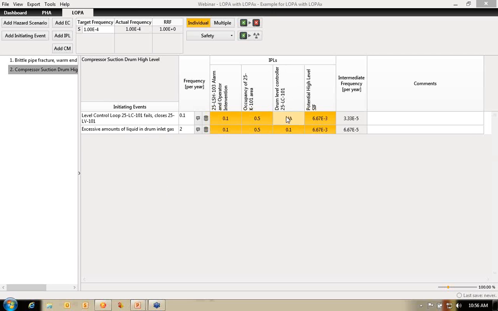And that's kind of what I showed here on the screen, where I have the controller being a protection layer for the excessive amount of liquid, but not being a layer of protection for the control function failing itself.